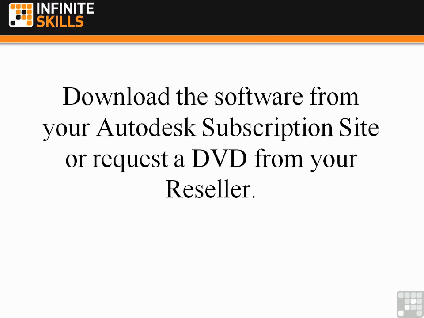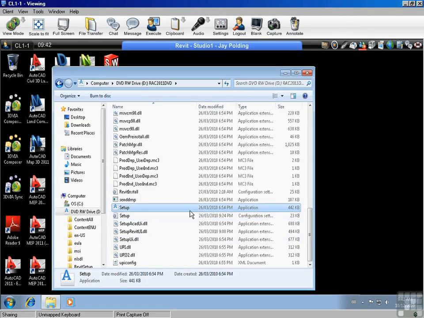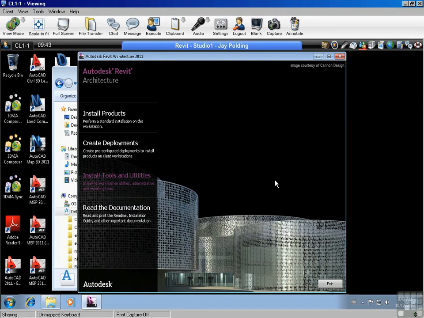Now let's take a look at the actual installation itself. We're going to take a look at how you can install and just a few key areas to watch out for while you're installing. Let me flip over to a computer where I am installing, and you'll see how this is done. In this case, the DVD is in. I'm going to double click on Setup. Now that the setup window is up, we're going to install products.